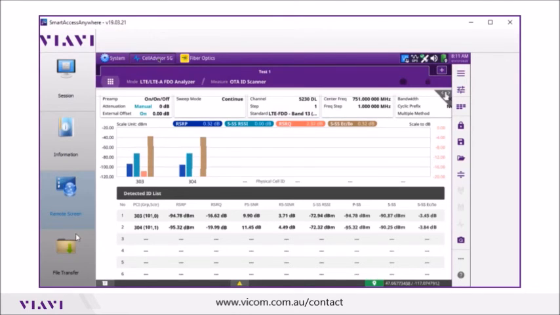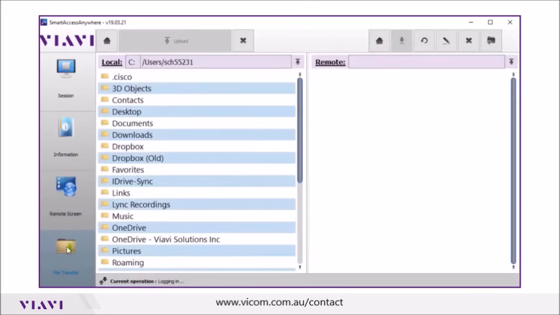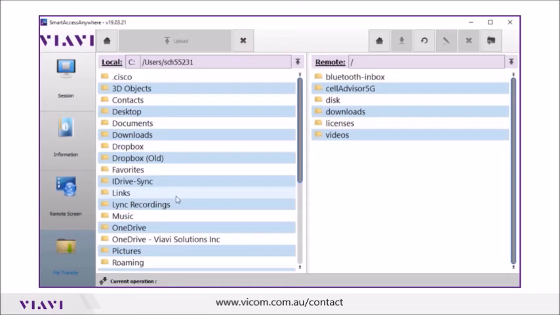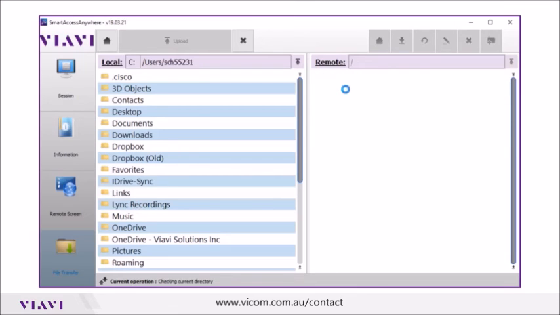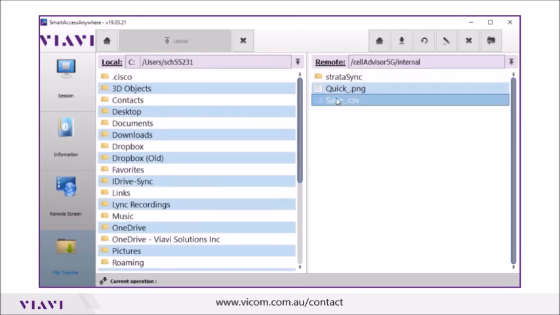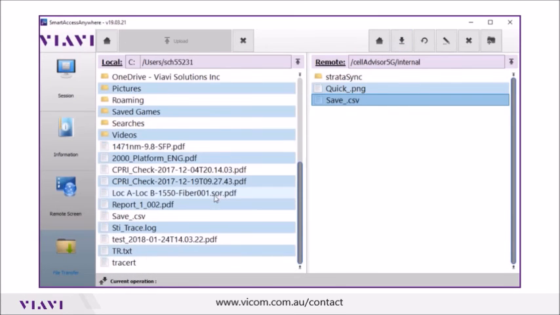If you choose to do a file transfer on the left side of your screen, file transfer allows you to see everything on your local machine on the left and the file structure of the CellAdvisor on the right. So in here we can enter CellAdvisor 5G, we can enter our internal drive, and I can then pull any data I may have saved, such as a CSV file. Highlight it, hit the download button. That CSV file is now right here on my desktop of my computer.